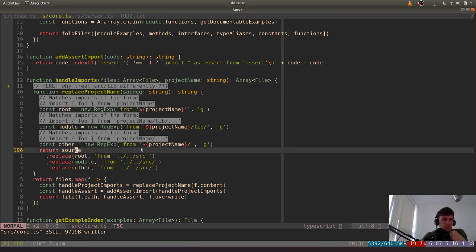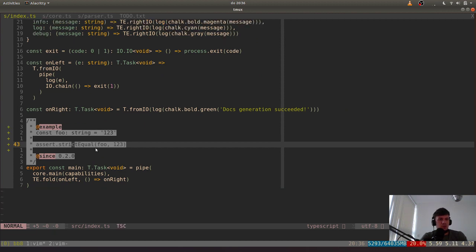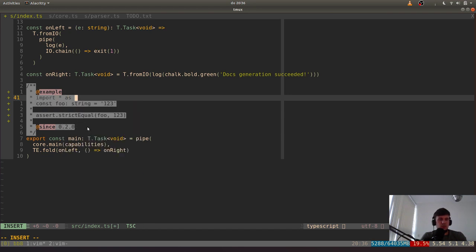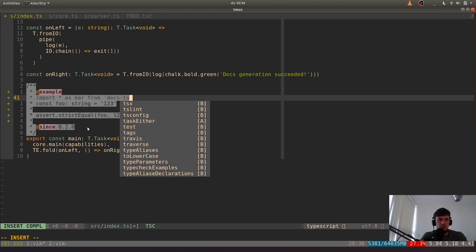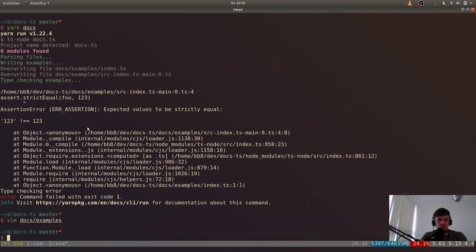And basically it replaces those imports. So this means we import here for all as foo bar from docs. Yes, these should get transformed in some way.